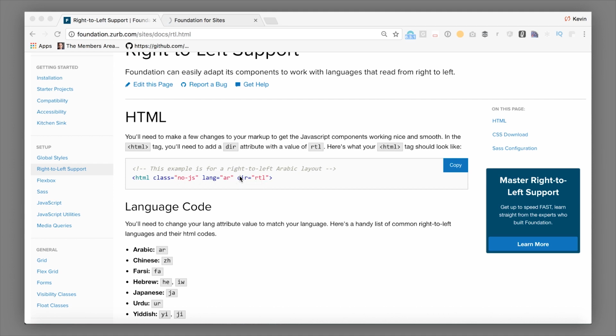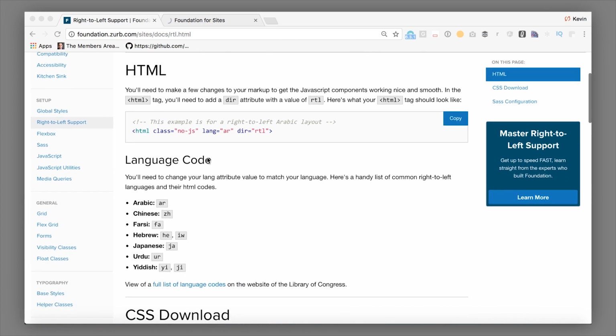The default for this is left to right within Foundation. So if this is blank, if your HTML element doesn't have anything, it'll assume left to right. But you need to have RTL on there if you want it to be right to left.